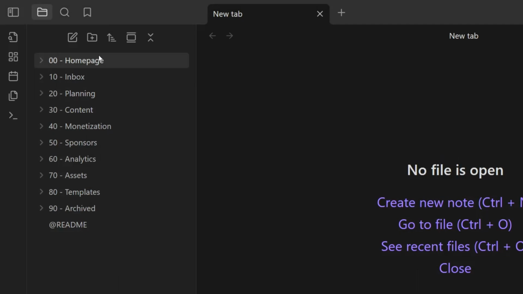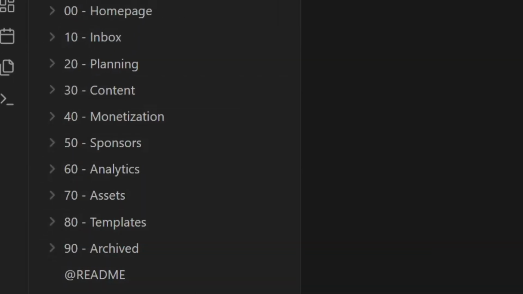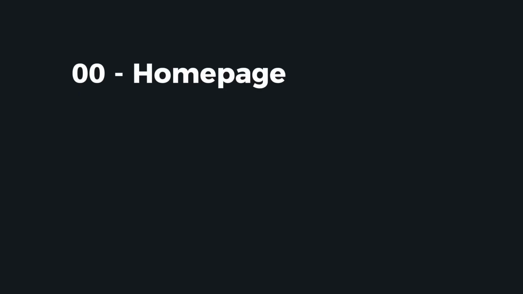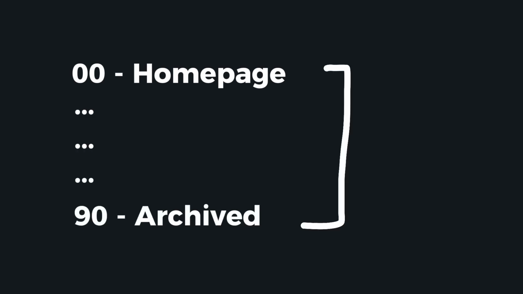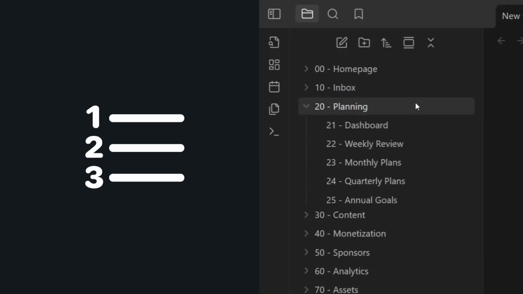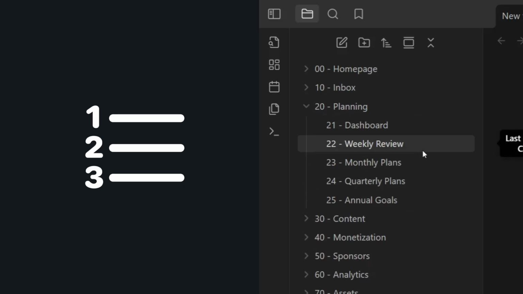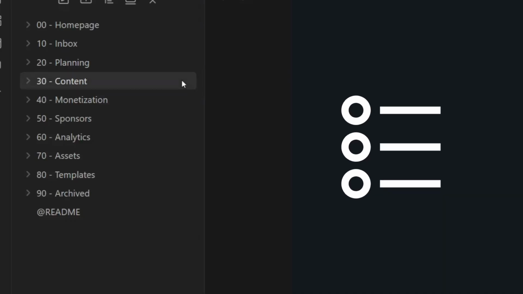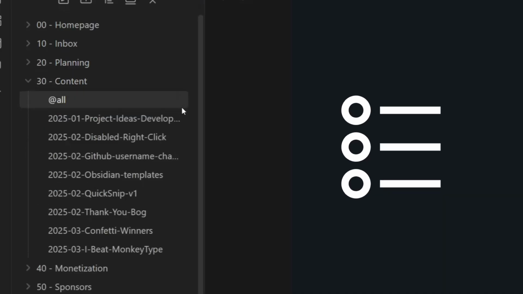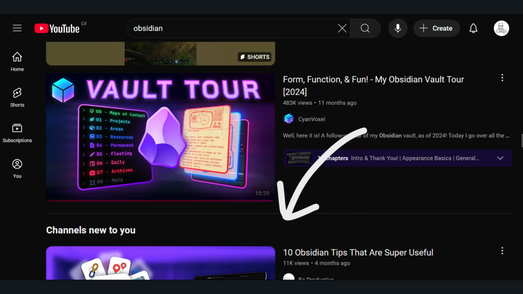Now let's start with the folder structure. I use a numbering system to keep folders organized from 00 for homepage all the way to 90 for archived folder. Within these folders, there are two types of files: fixed files, files that won't change and thus follow a numbering system; and dynamic files, files that I add or modify regularly, which do not require numbering. This folder system is partially inspired by this video. I will also link it below.